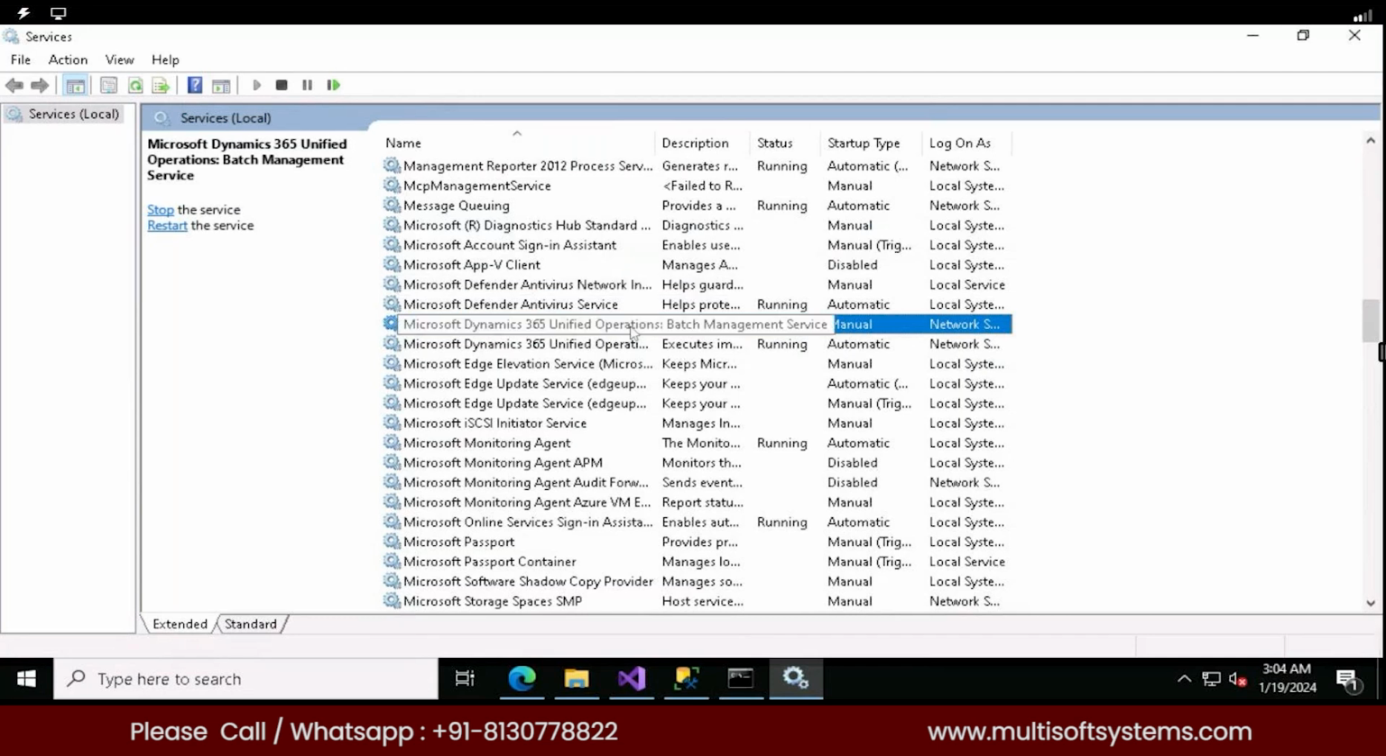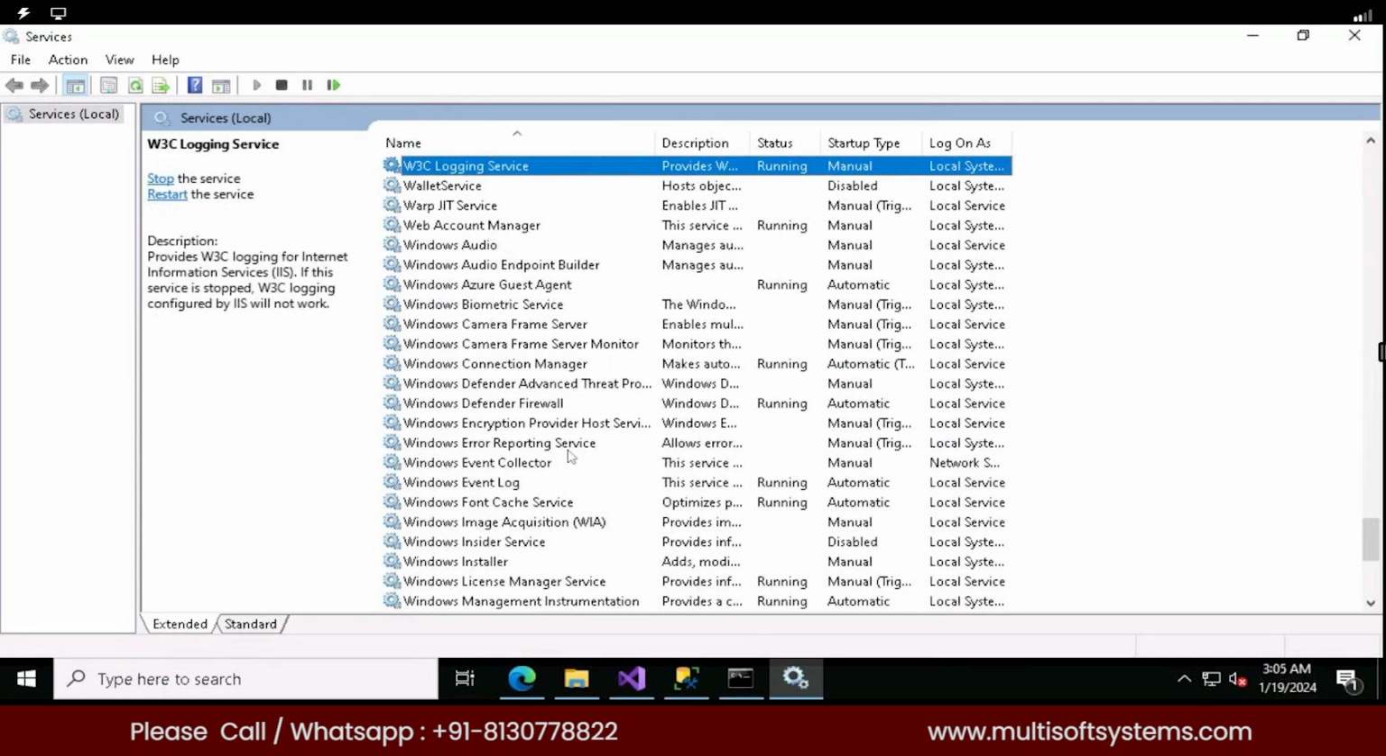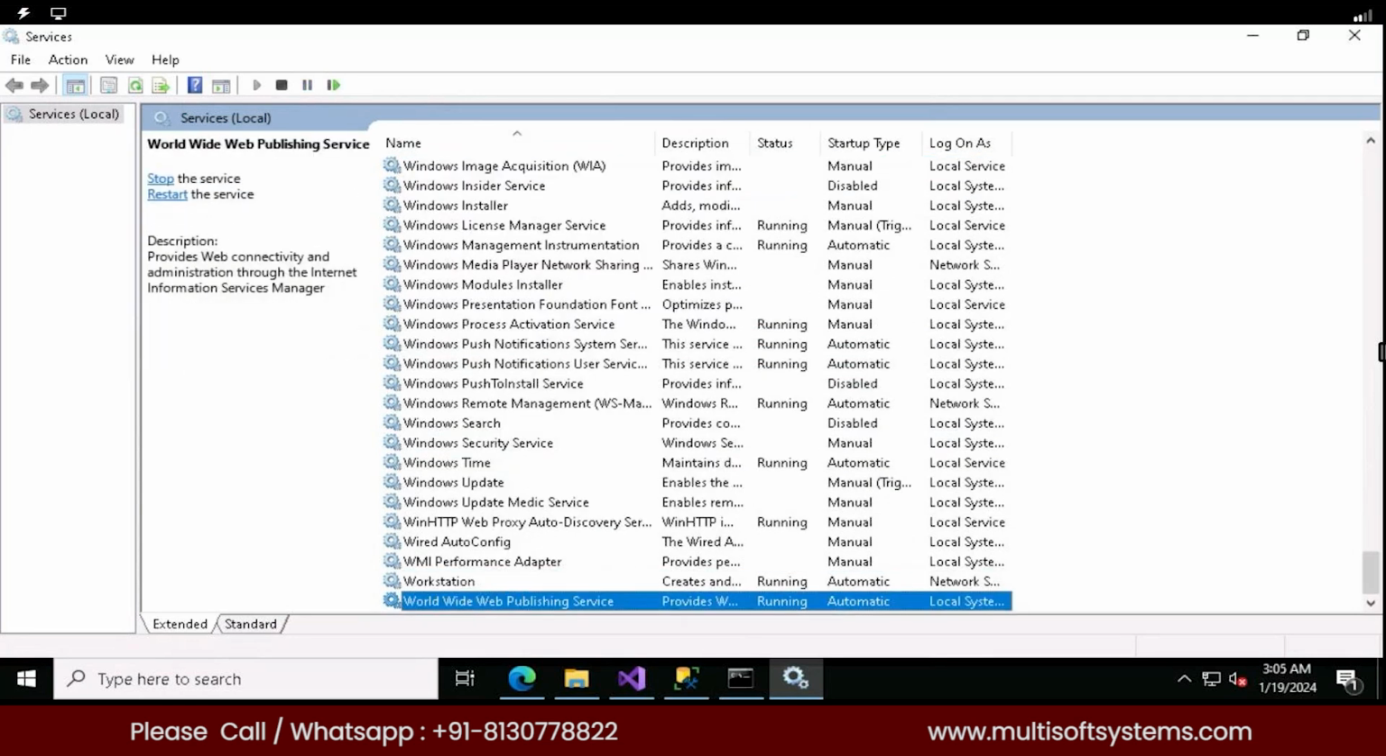This service is mandatory. Data Management Framework, import and export. This is for a separate integration framework available within D365. For that, this is required. So these two services are not mandatory for dev machines, but they are also a required part of the architecture. And W3C and World Wide Web, these two primarily need to be running.